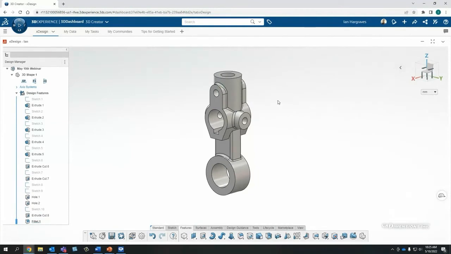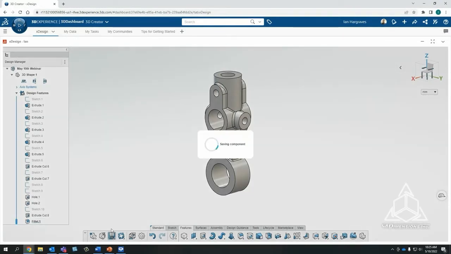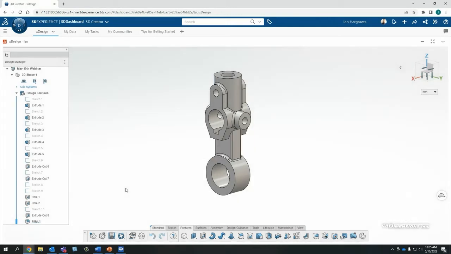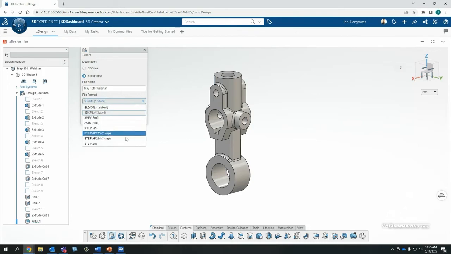So as I've been drawing this, it has been saving up to the cloud as a backup. But if I wanted to make sure it is saved, I can just hit that icon there, and this is going to save this model to the cloud as it is right now. I also have the option to export as a different file type, so I could do STEP, I could do IGES, I could do an STL. There is a new format called 3DXML. These work really well with SolidWorks, so you can import these into SolidWorks very easily. It uses the same translator.